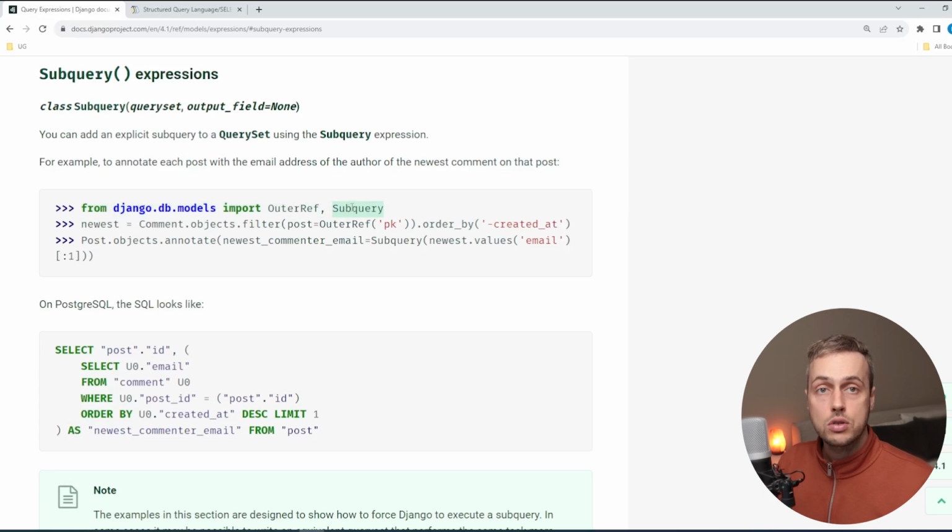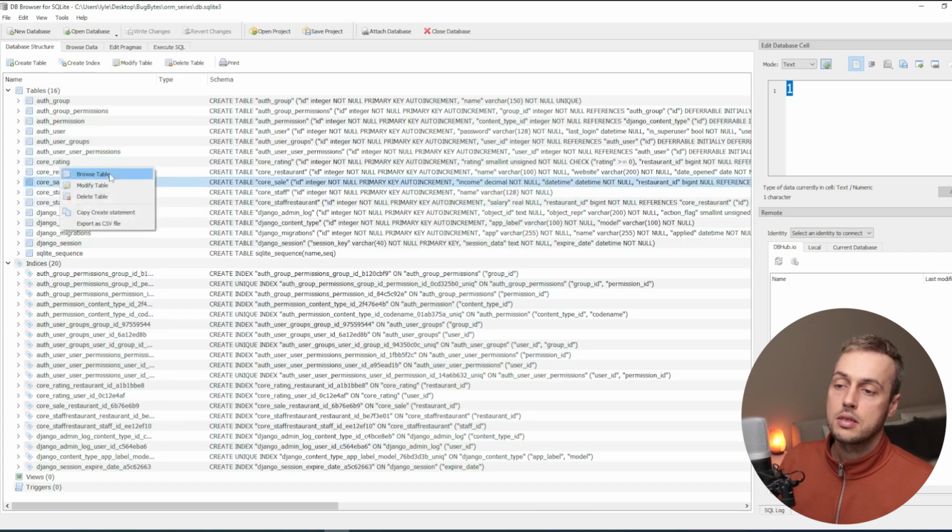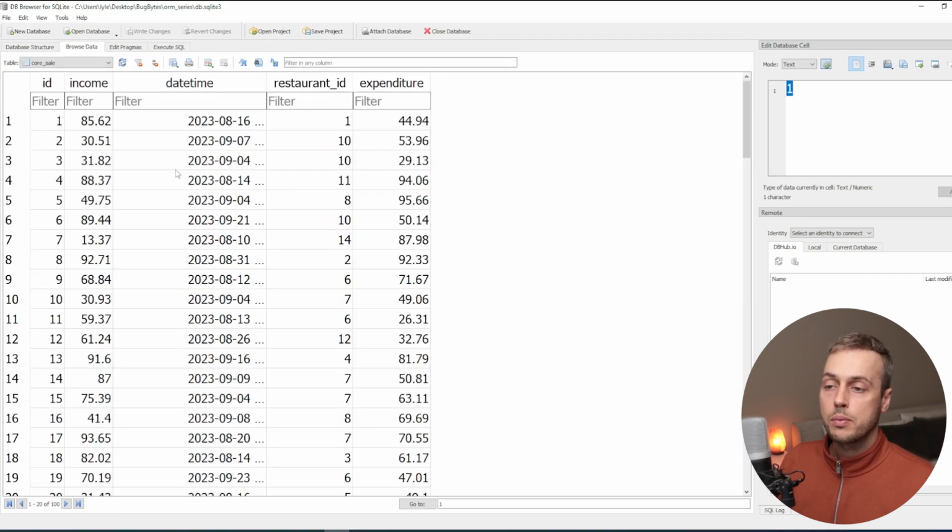We're going to see how to use them just a bit later in the video, but what we're going to do to start with is we're going to open the database browser for SQLite. I'm going to bring that onto the screen now, and these are the tables that we've been working with throughout this series. I'm going to look at one table right now, and that's the sale table. So we can browse that table and we can see the data that we have in the table. We have a column that is a foreign key column to the restaurant that contains the foreign key ID to that restaurant table that we also have in this database.